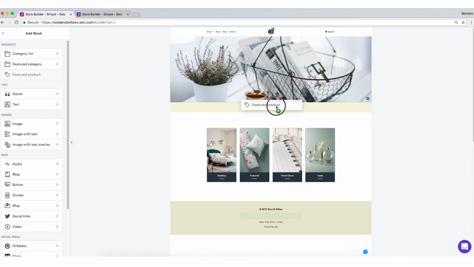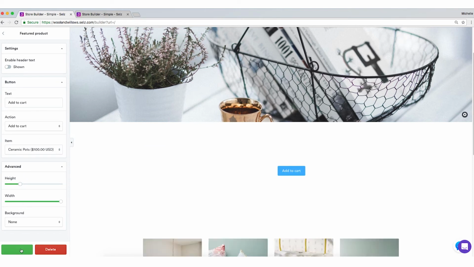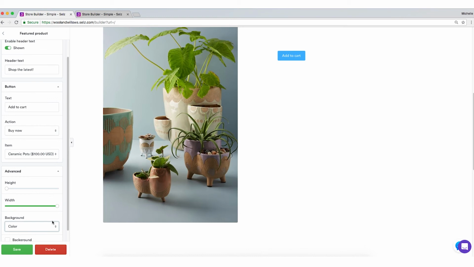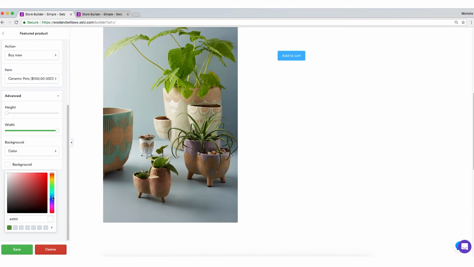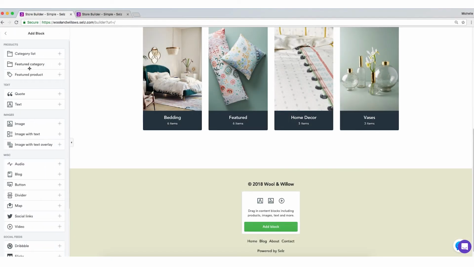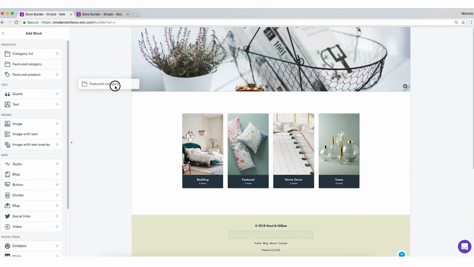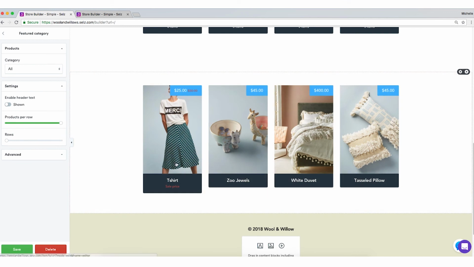Let's add a featured product. Choose the product you want to feature. Adjust the settings. Hit save. Let's add another block. Here you can see the item that we added earlier.